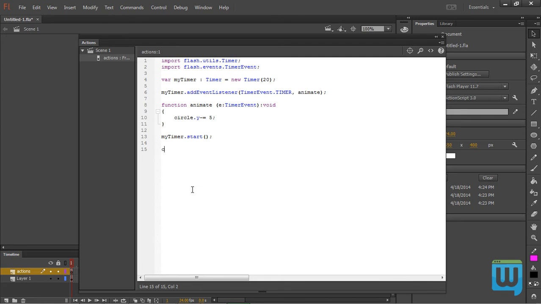So write circle.addEventListener. It's going to be a mouse event, MouseEvent.MOUSE_OVER. Again, that means that when I hover over the circle with my mouse, I'm going to start a function called startMove.